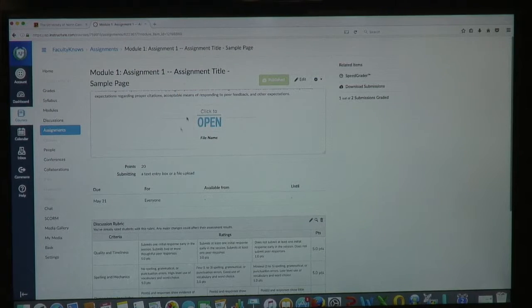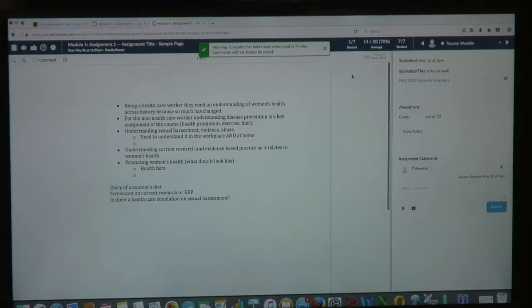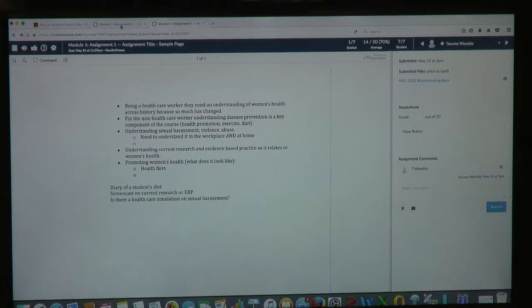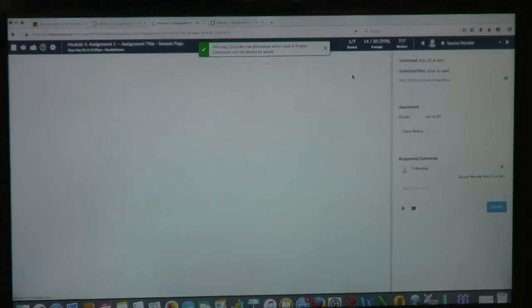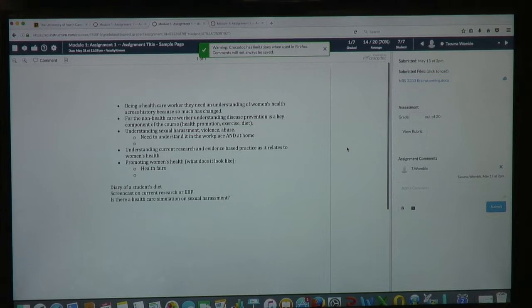In each one of these assignments, once the students start submitting, you can literally go to speed grader. You saw where I was? Let me go back so you can see it. On the upper right hand corner, second one, you can download the submissions, and you can go to speed grader, and you can grade the assignment.